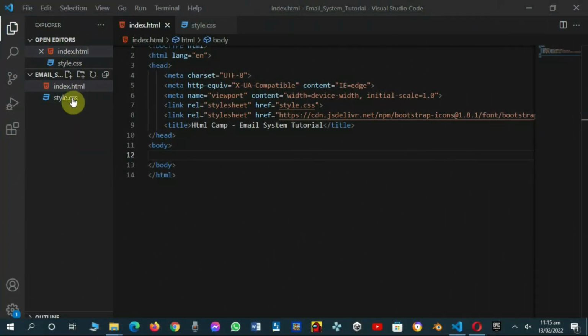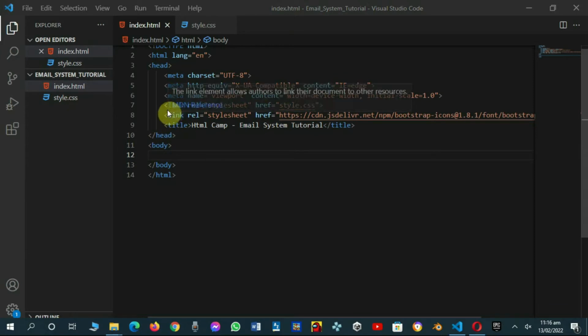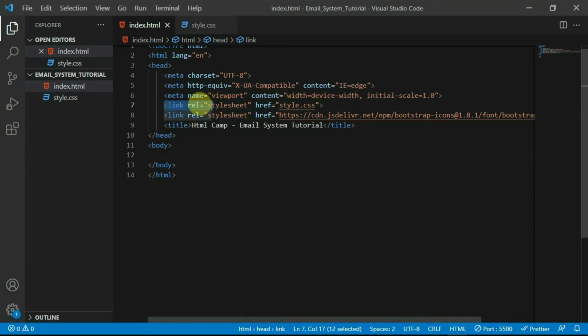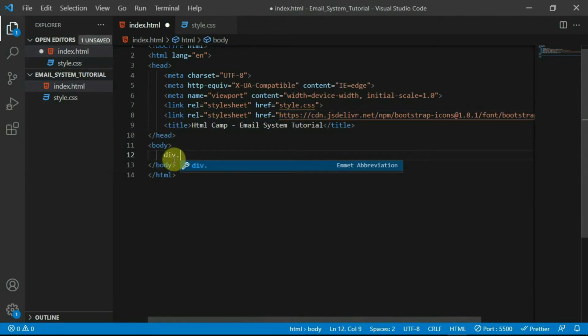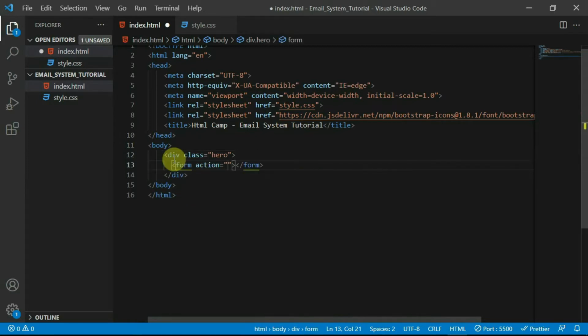I have already created an HTML and CSS script. I have also linked my CSS script and added a Bootstrap CDN. In the body tag, create a div with the class of hero. Create a form tag and leave the action blank.